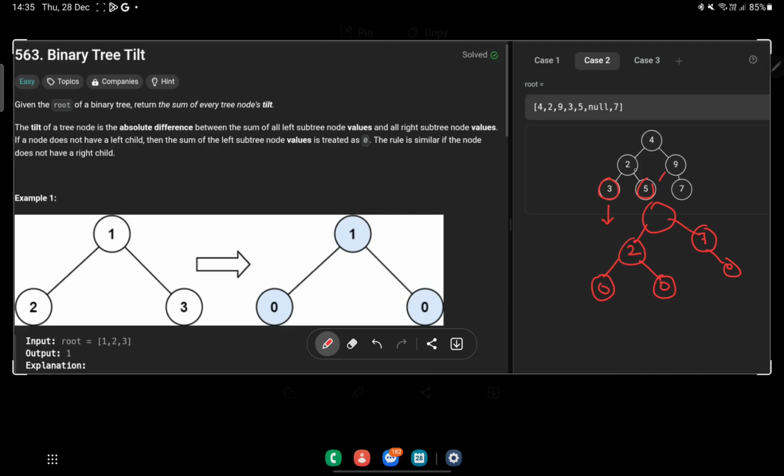the sum of the whole left, that is 2, 3, 5, which is 10, and the right is 7 and 9, which is 16, so the difference will be 6. This will be the tilt tree of this given binary tree. So first, to find this, for each root node we have to find the sum of the left subtree and right subtree, and find the difference between them.